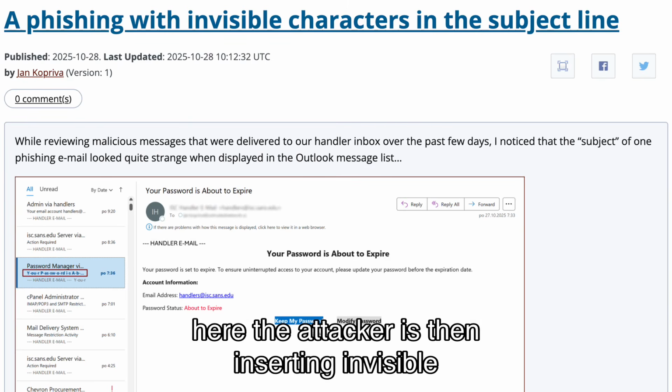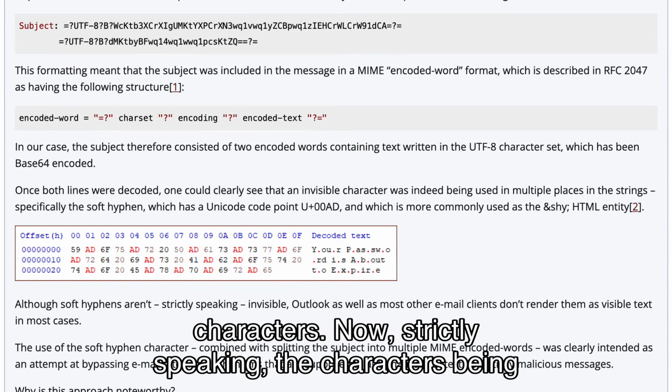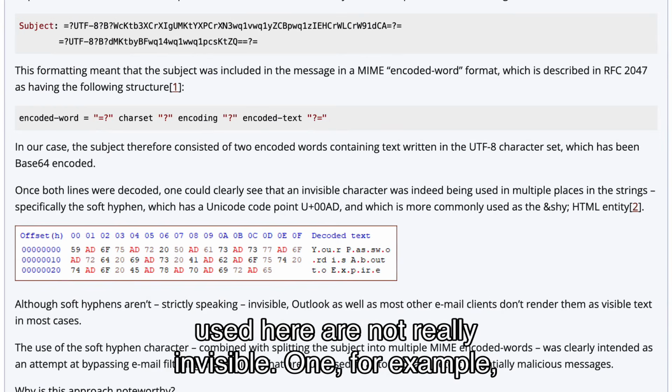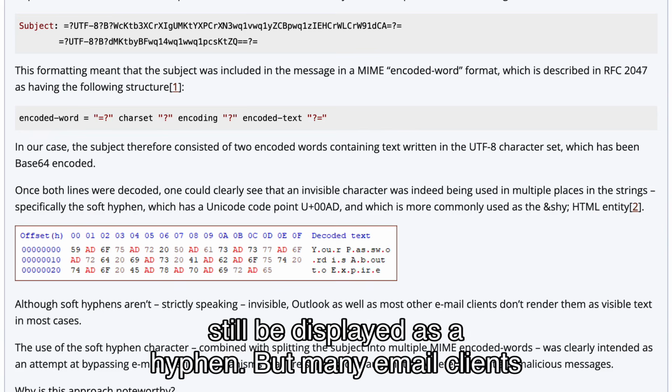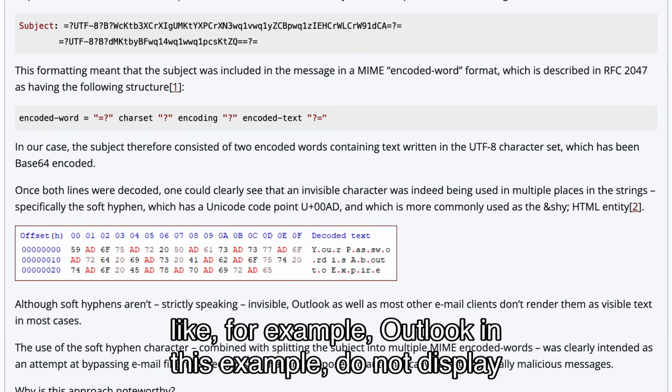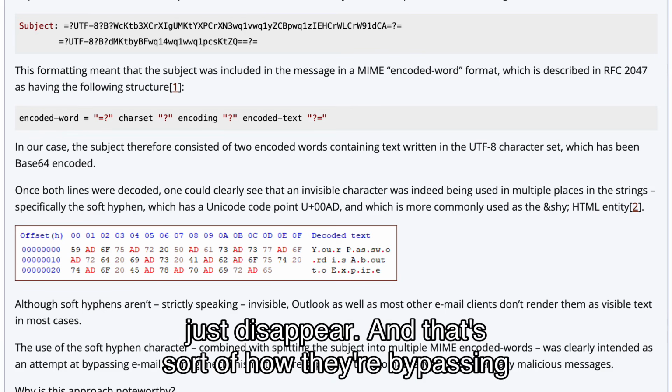But here, the attacker is then inserting invisible characters. Now, strictly speaking, the characters being used here are not really invisible. One, for example, that Jan observed here is the soft hyphen, which should still be displayed as a hyphen, but many email clients, like for example Outlook in this example, do not display them as part of the subject of an email, so they basically just disappear. And that's sort of how they're bypassing these filters.